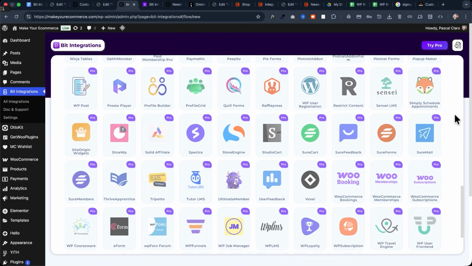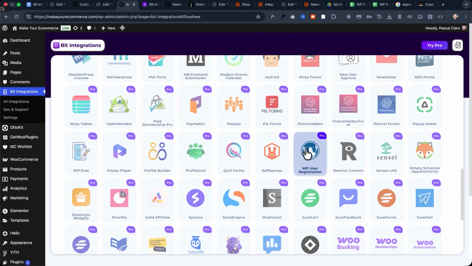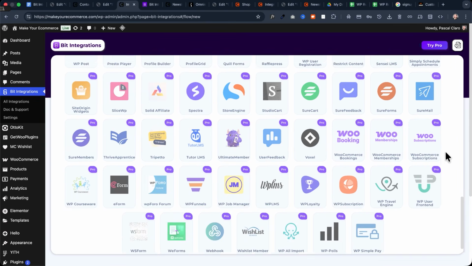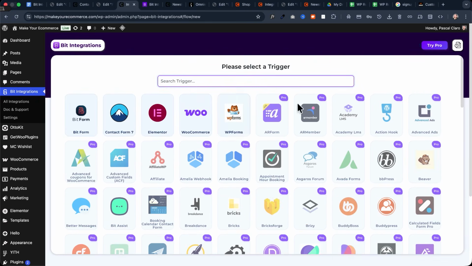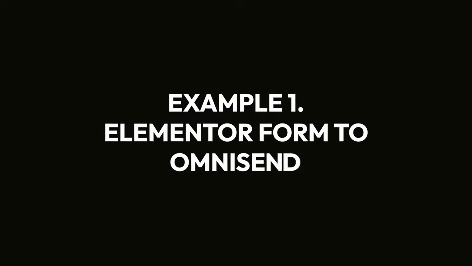As you can see, you can connect and integrate pretty much everything in WordPress. Look, there is even WordPress user registration, Shortcart, Ninja Tables, Peepso, Spectra. You can even use an integration with WooCommerce Membership or WooCommerce Subscriptions or WooCommerce Bookings. All the most used plugins in WordPress are present in this list. And if you can't find your plugin, you just need to type here custom hook, and you can use the webhook as a trigger, but also as an action.